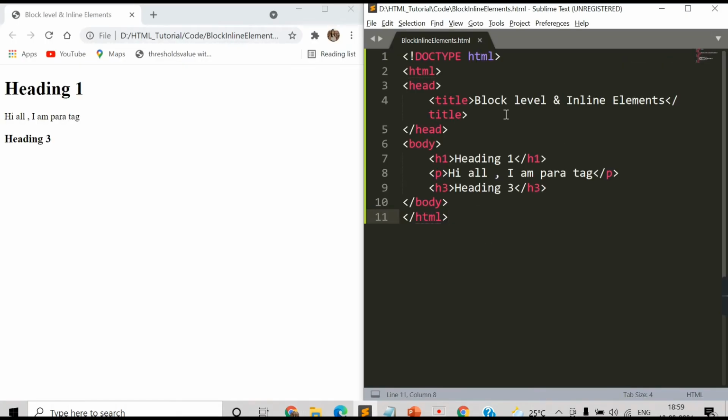So see, this is our title, block level and inline elements, which is displayed here. Heading 1, this is paragraph tag content, and this is heading 3. All these tags are getting started on a new line, and they take the full width from left to right on the web page. This entire space from left to right is taken by these tags.